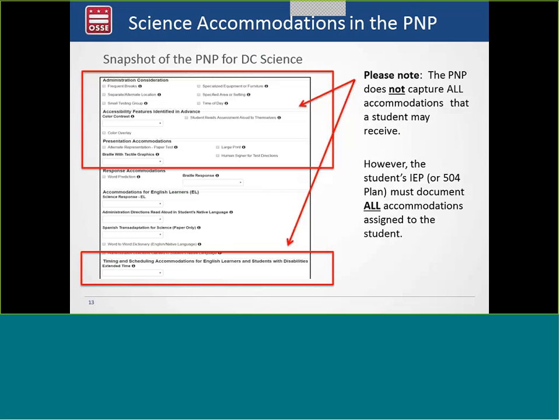Science accommodations in the PNP. This is just a snapshot of the PNP for DC Science within PearsonAccessnext. I've highlighted the places for the accommodations.